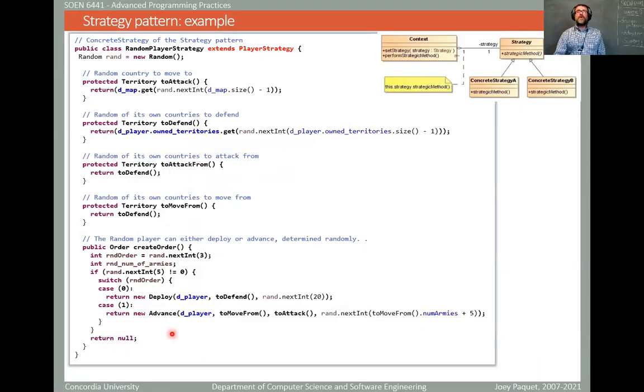Now here's another one that I wrote, which is called a random player strategy. Its name says it all: it's basically going to use random numbers to make every decision. My create order method makes it so that it's going to either want to deploy or advance. It's going to deploy on the territory that is returned by my function to defend. What that function does is determine a random country that is owned by me.